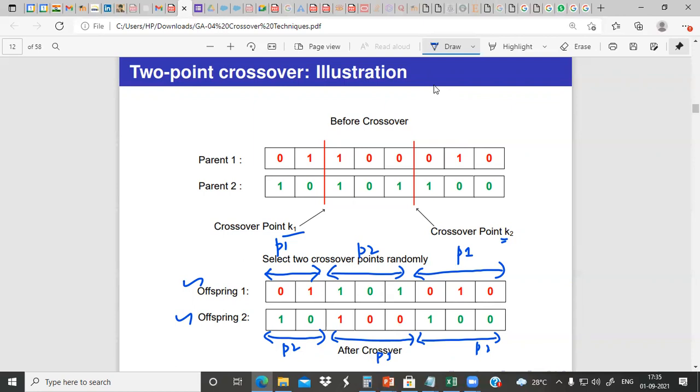But there is no hard and fast rule like this. It can also be the reverse way. For example, we can keep this part intact and swap this part. That is, this part of parent 1 may go into child 1, and this part of parent 2 may go into child 2, and this part can be swapped for both the parents and the children. So for child 1, this part will go and this part will go, and for child 2, this part and this part will go. Are you getting it? There are no hard and fast rules that we have to follow strictly. Instead, it can be done in the reverse way also.